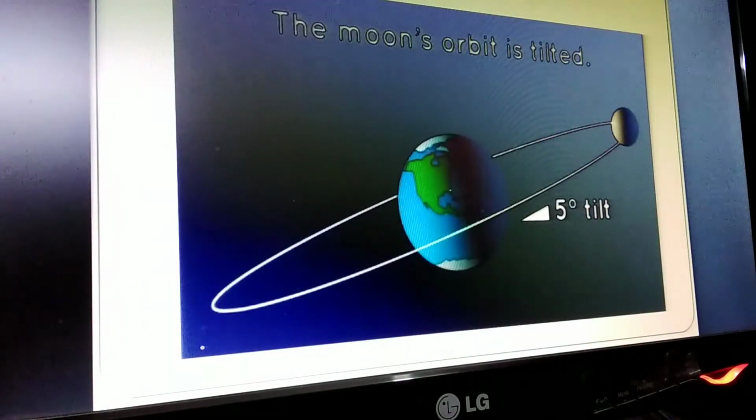Now, the moon's orbit is tilted. 5 degrees it is tilted. So, the moon revolves around the planet Earth. See, the path in which the moon revolves is called an orbit. So, this orbit is tilted 5 degrees.